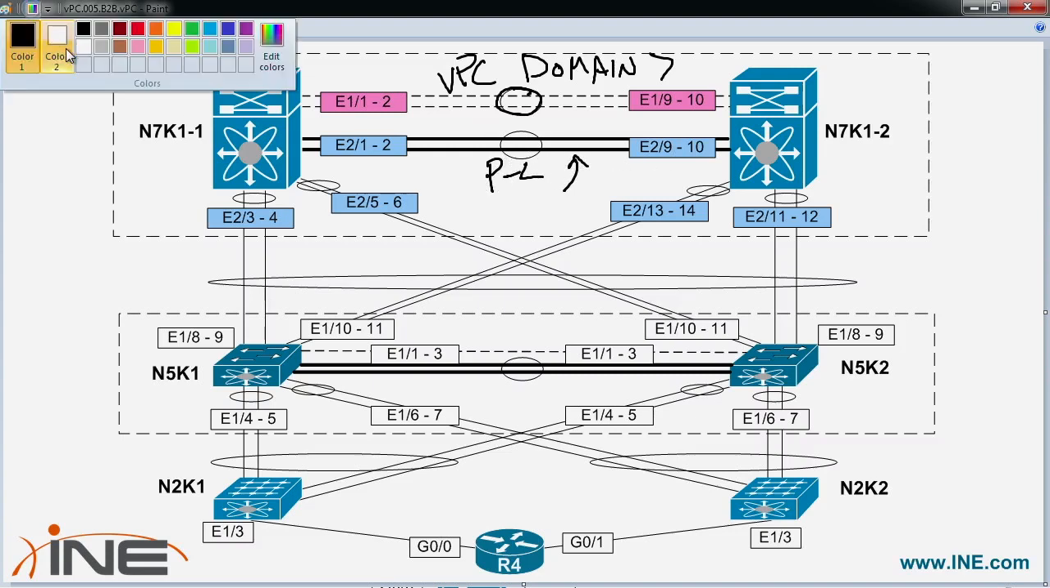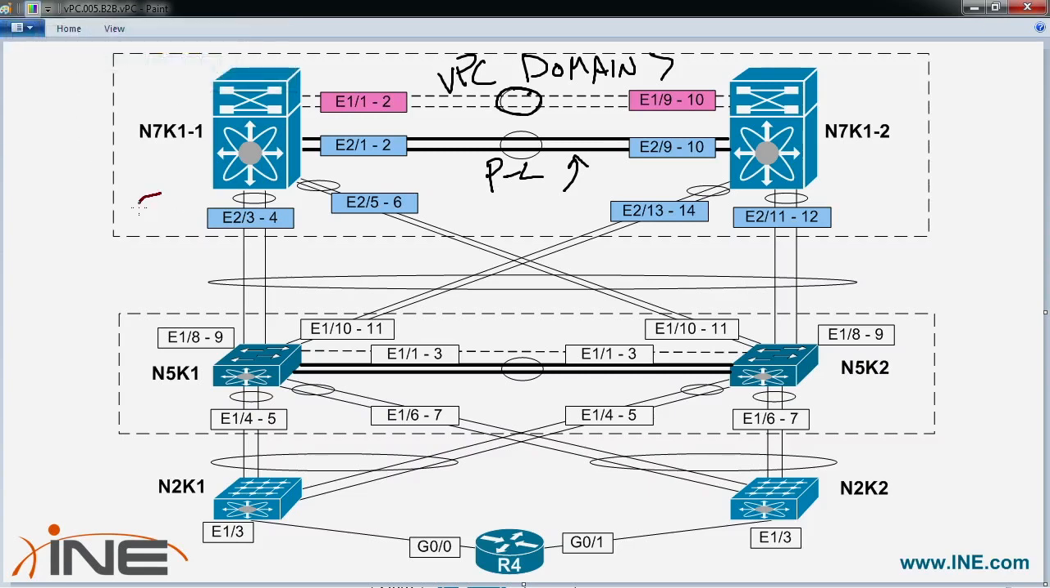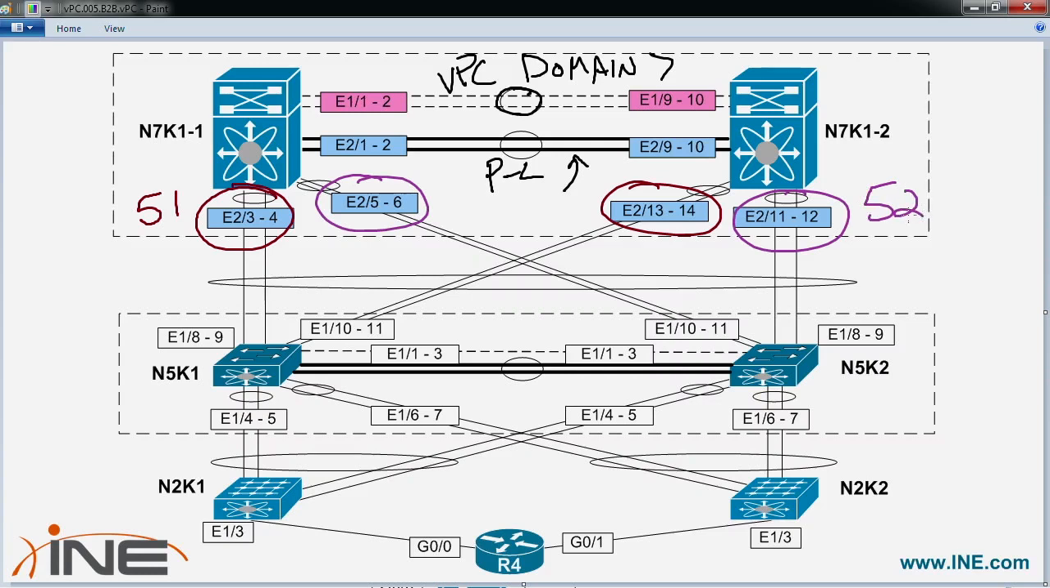I now also have two VPCs. There is VPC 51 that is going down to the first 5K, and there is VPC 52 that is going down to the second 5K. So in this case, it is no longer a back-to-back VPC. It's a regular VPC where we have multiple member ports. From the downstream switches' perspective, the 5Ks, we have a single port channel upstream to the 7Ks, but on the reverse side, we have two separate VPCs. So it's not back-to-back. This is a regular VPC design.